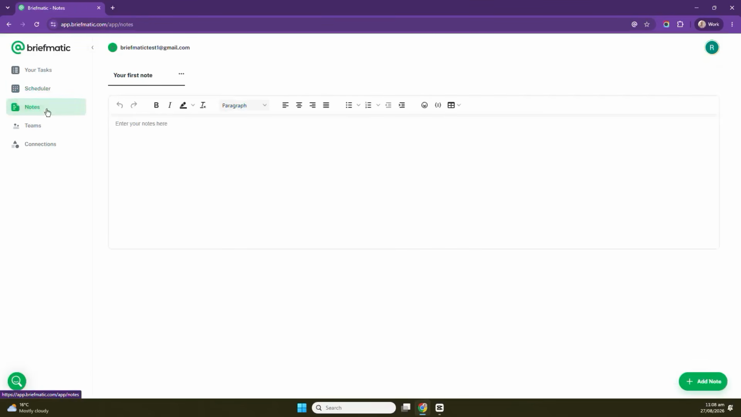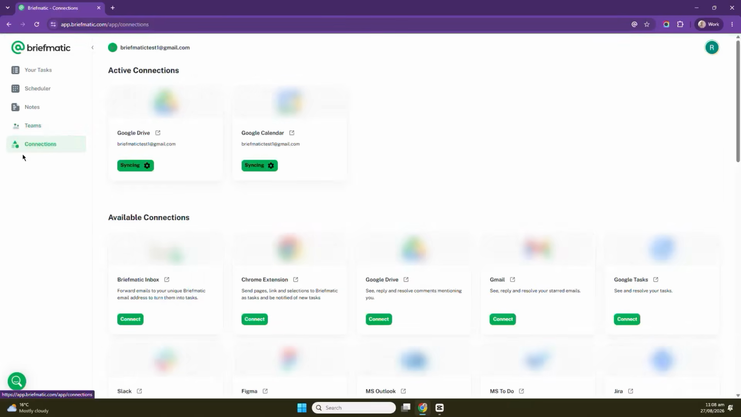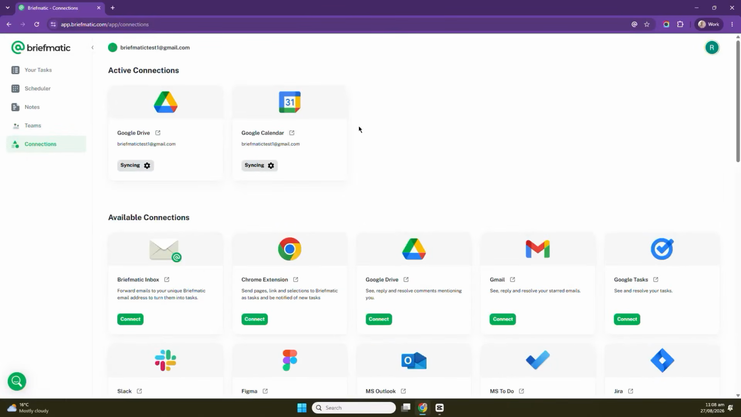Notes is just a simple notes page where you can create new notes. Great for people who like to keep a track of thoughts and ideas while going about their day. Teams view is where I can view work that I've assigned or shared with others across the team, and it'll show me the status of those items.